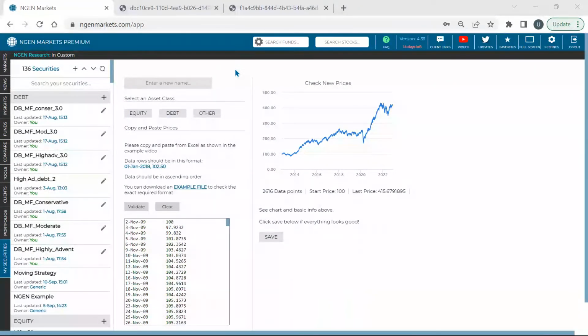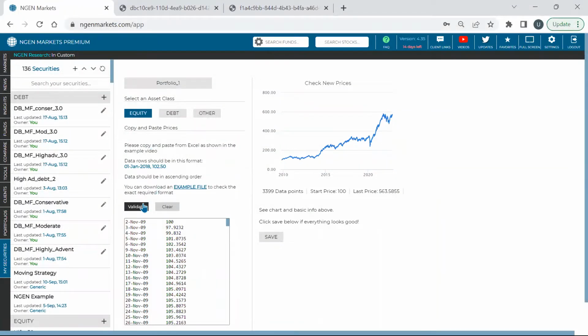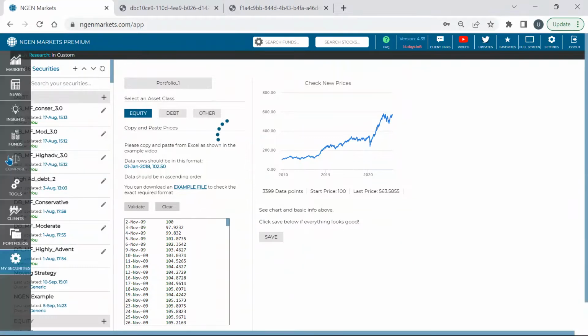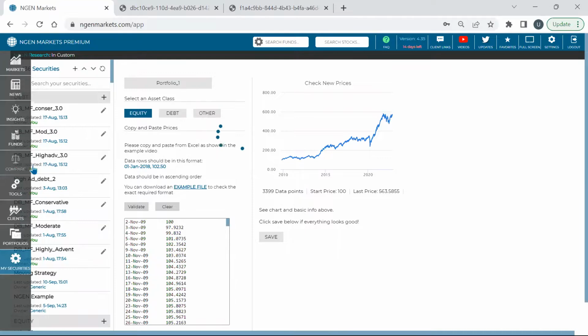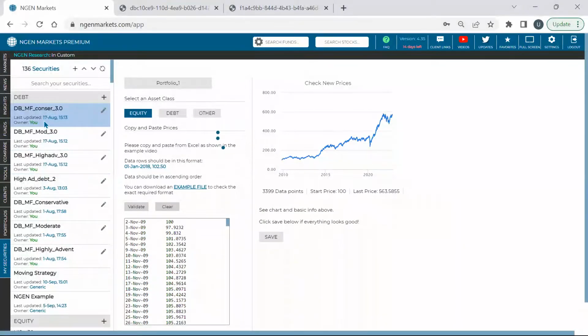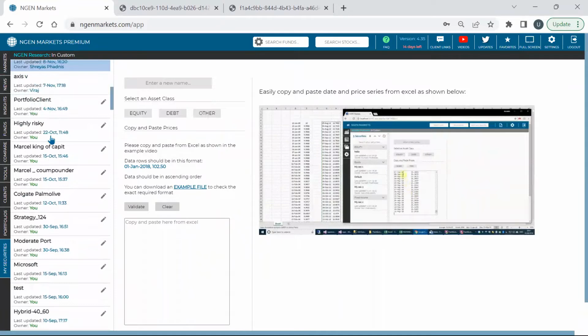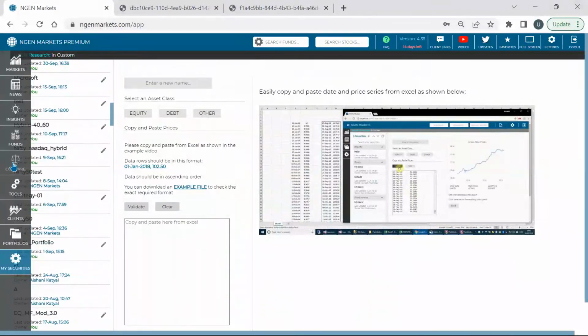And here you can easily see that when the price series is added, for example, let's say we are adding a portfolio, right? So portfolio number one. You can click it as an equity and validate it. Once you have validated it, you can save it as a portfolio, and then you can compare any particular portfolio as a custom security in the compare section. I have already added many of the portfolios here on the left side, and you can easily go and add those portfolios into the compare section.